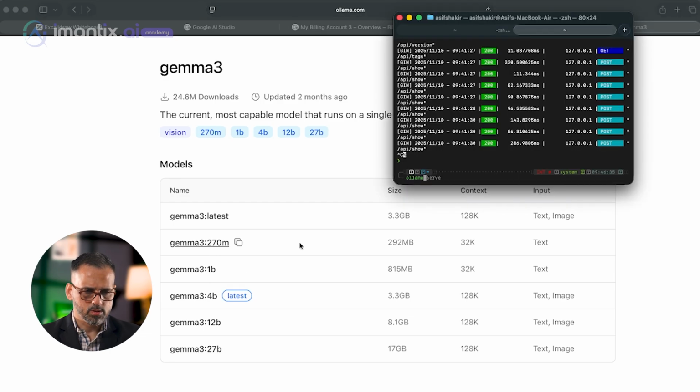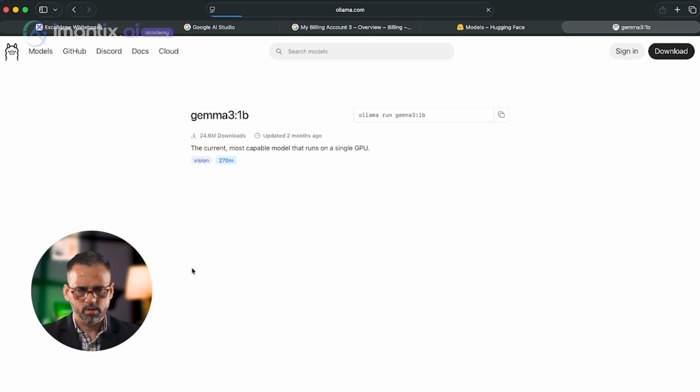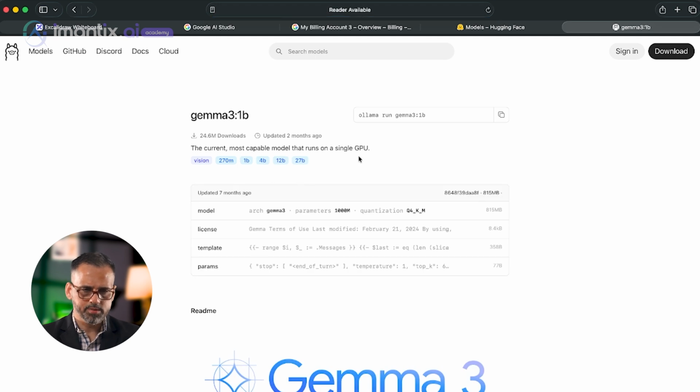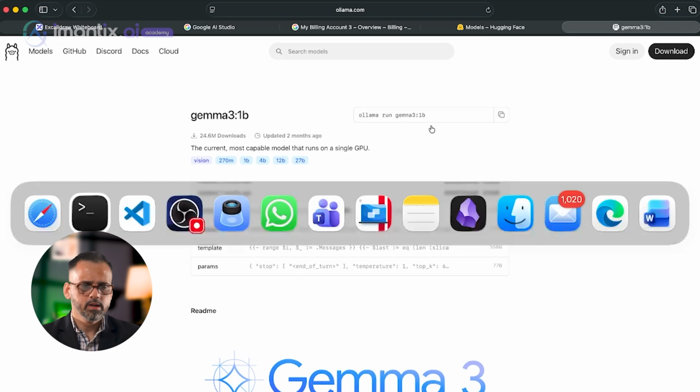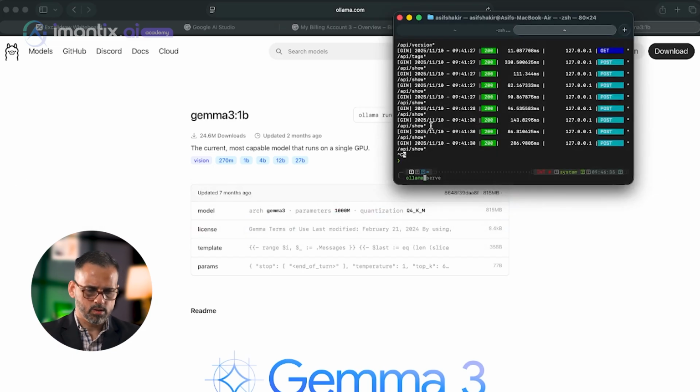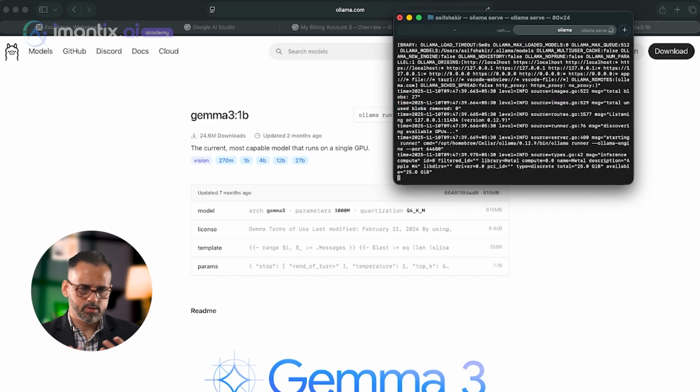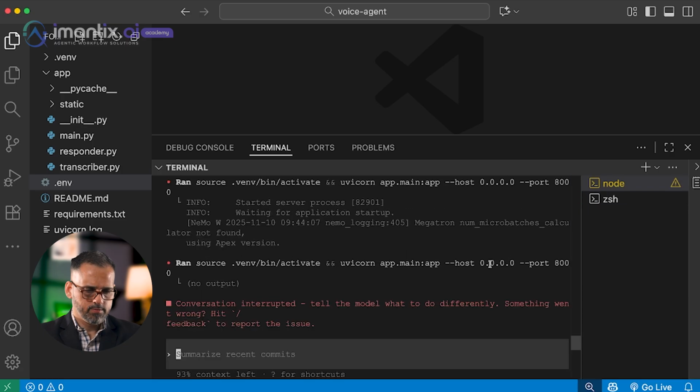Let's go with that. If, for example, we want to use the 1 billion parameter model from Gemma, when you click on it, it gives you a command like ollama run gemma3:1b. You can run the command and it will install it. I've already done that, so I'll just serve. You say ollama serve, which will just get these models up and running. And what we'll tell our AI agent is, for Gemma 3 1B, please use Ollama.